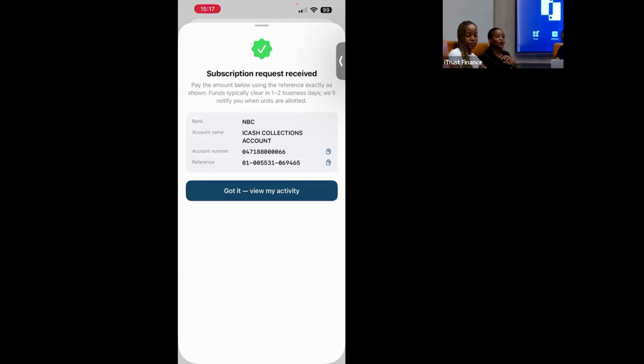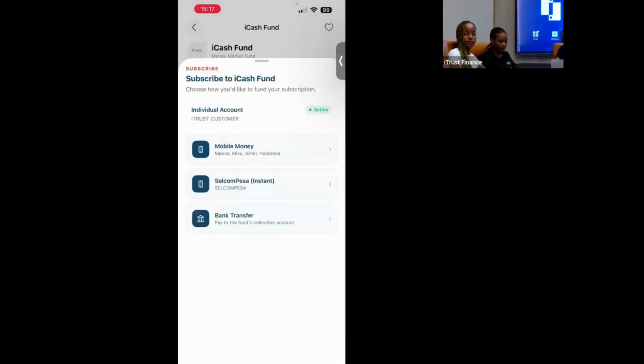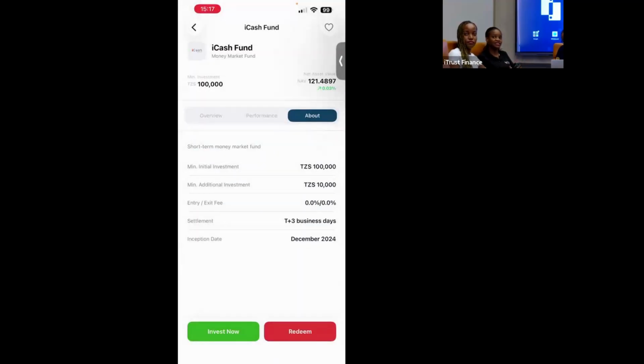So by doing this, you're creating a purchase order for iCash Fund. So I'm going to say, got it, and then I'm going to go and view the activity. Okay, so after I've done all this, you can see that it has taken me back to this invest now.